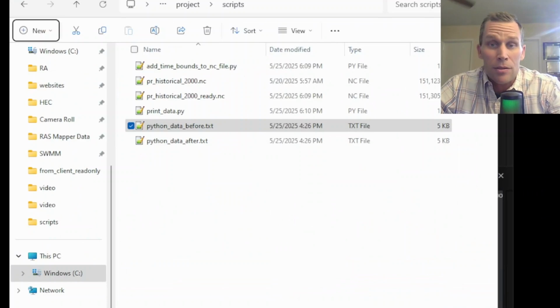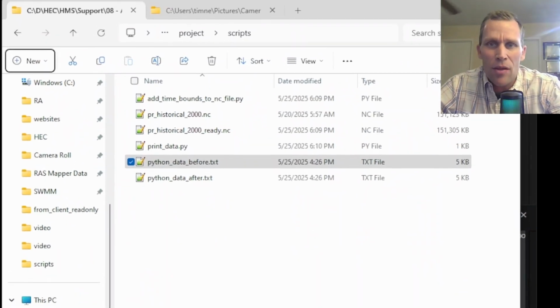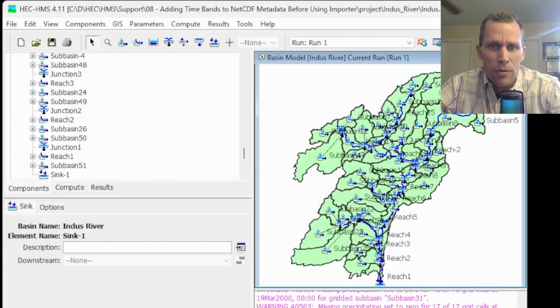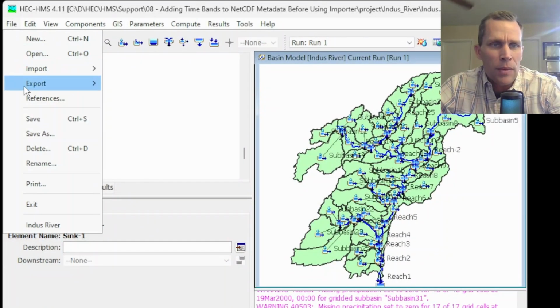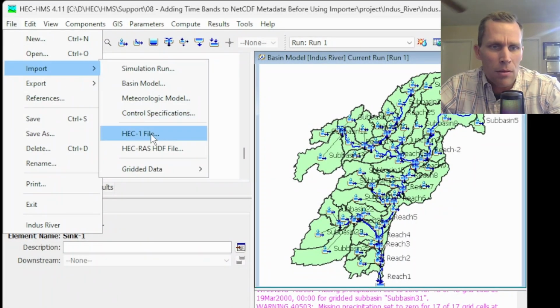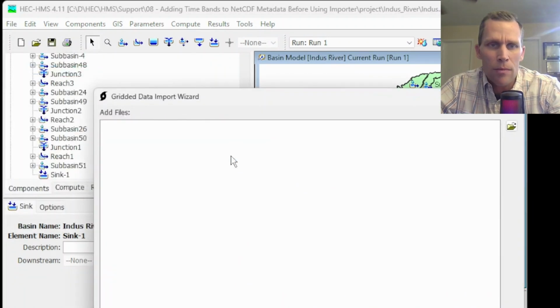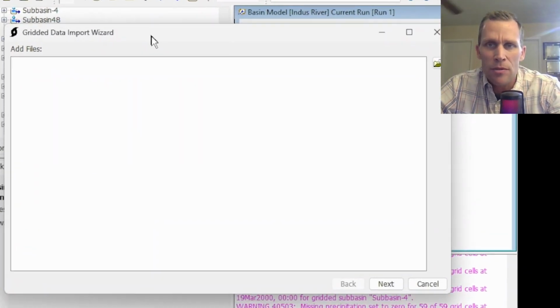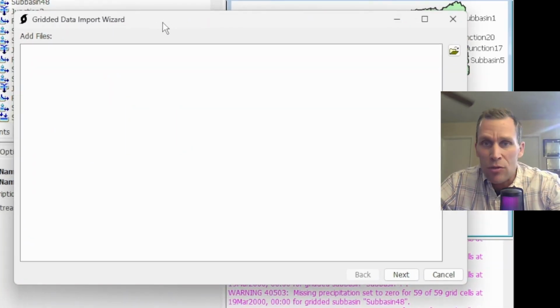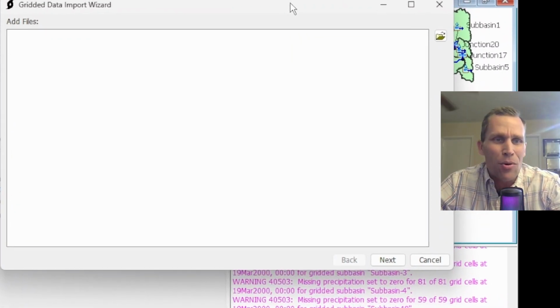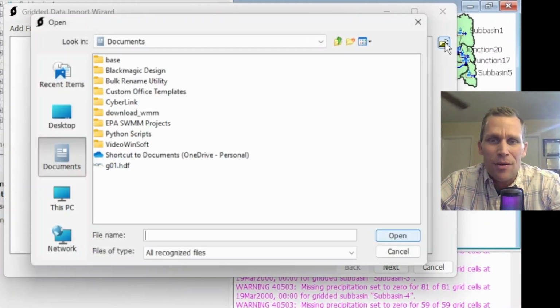All right, so enough of that. Let's go ahead and go back to HMS and run the importer tool. So enough with the scripting. We're going to go File and then Import, and then Gridded Data, Importer. I happen to be using HMS version 4.11, but 4.12 and 4.13 are out at the time of this recording. I don't see the importer tool going anywhere. It's a very useful tool.